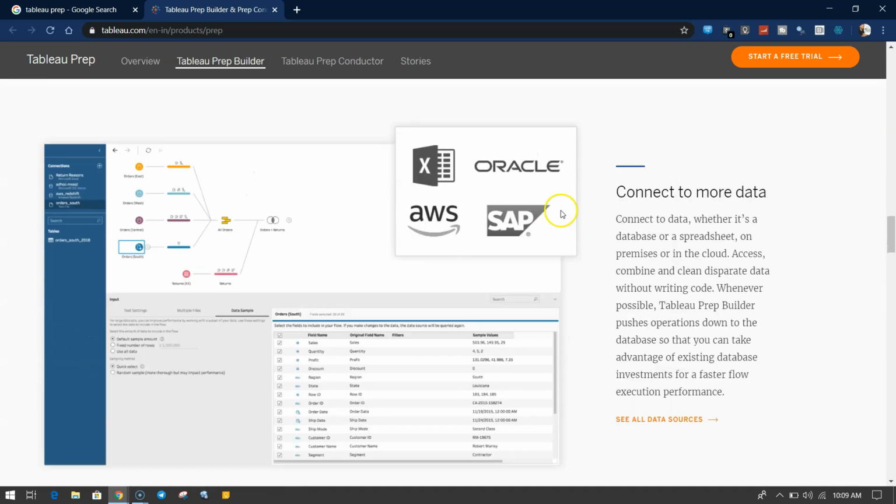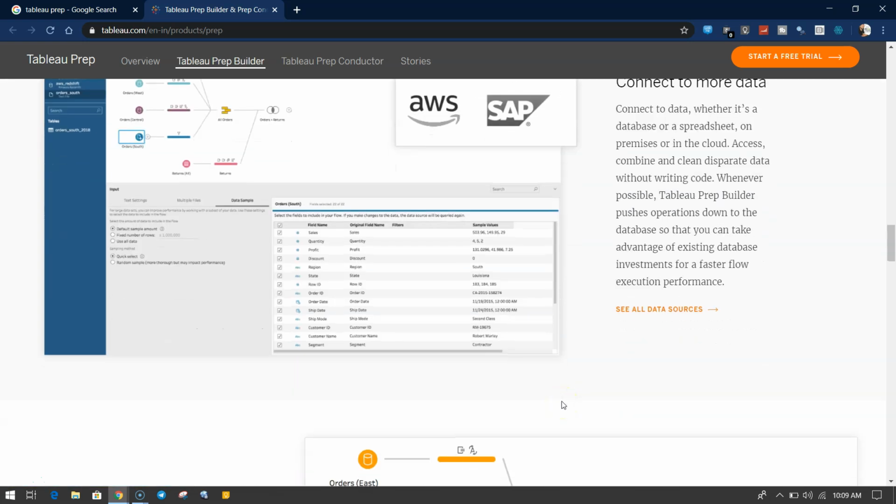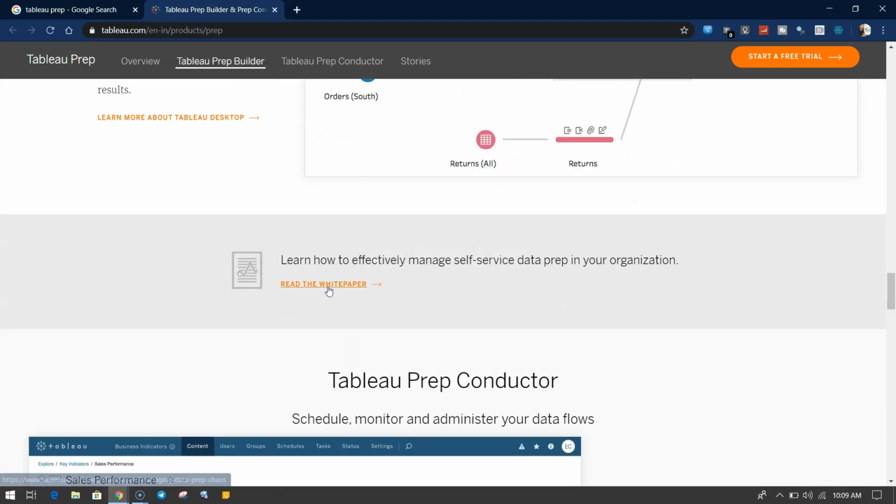Then connect data, all the different data sources. You can click the link over here to see all the data sources with which you can connect. And then stay in the flow. You can clearly rename the step, preview it in Tableau Desktop, or remove. All of these options we will see, but what it is trying to tell you is how you can see all of the information in a flow.